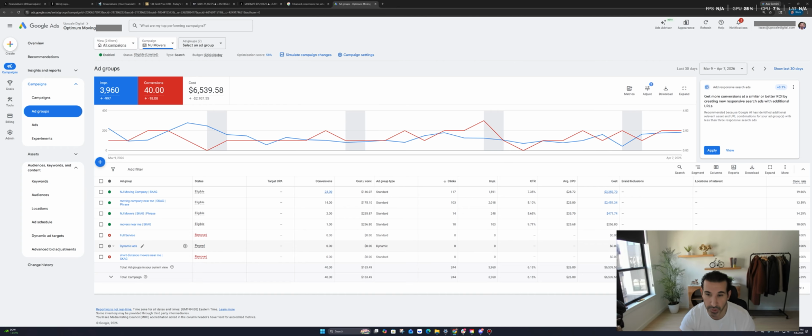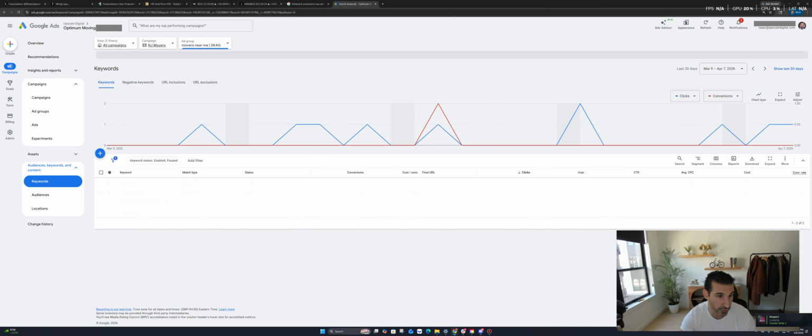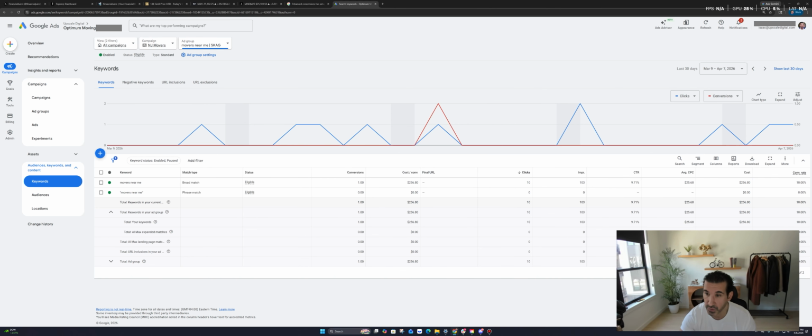So we can see that these were paused. Movers near me here is not getting anywhere close to as much traction as the other ones, but it's still converting. So I'm not going to remove it. We only got 1 conversion, but it's still converting. Let's see if I can do something here.